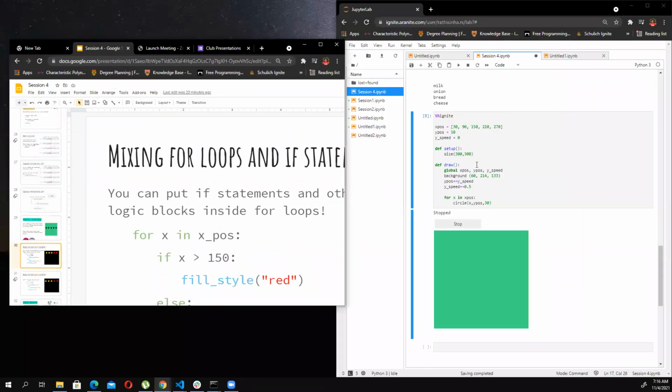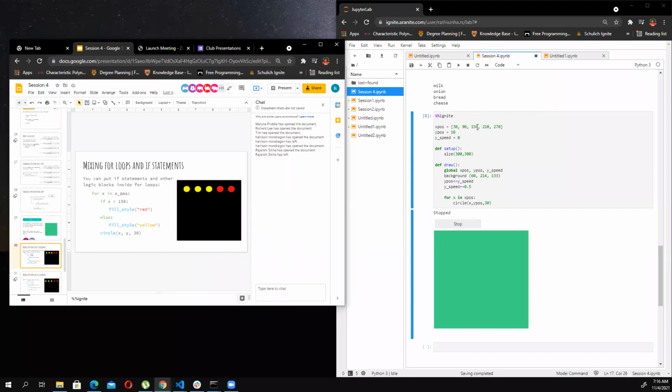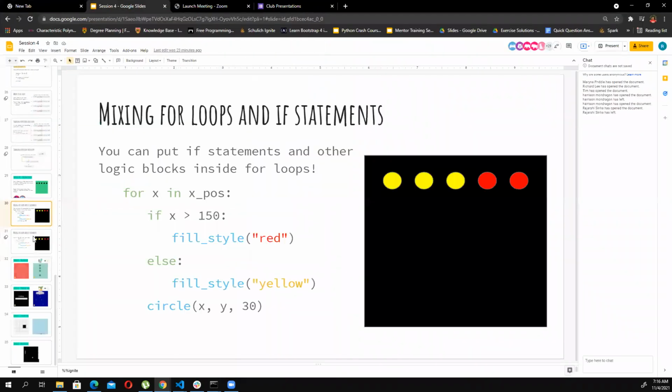Over here, we can see that in this array there are only two values that are greater than 150. So the last two values are red, and the first three values turned out to be yellow because they did not satisfy the condition.